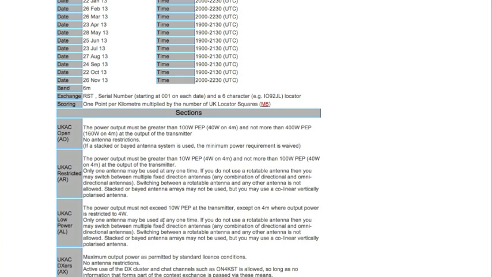The scoring system is straightforward. It's 1 point per kilometre multiplied by the number of UK locator squares that you work. A couple of things about that. If you're wondering about how you work out the distance between you and the stations that you work, good news is you don't need to. When you upload your log or send your log in, the RSGB system will work that out for you. So no need to work out the distance between you and the stations that you've worked.